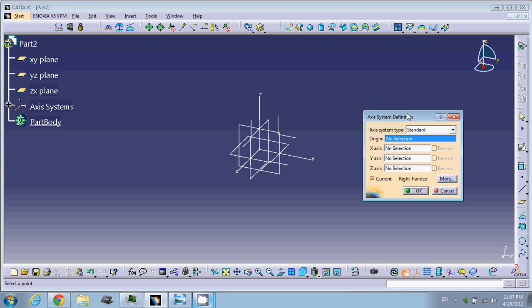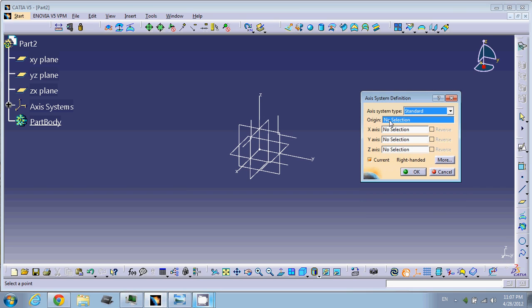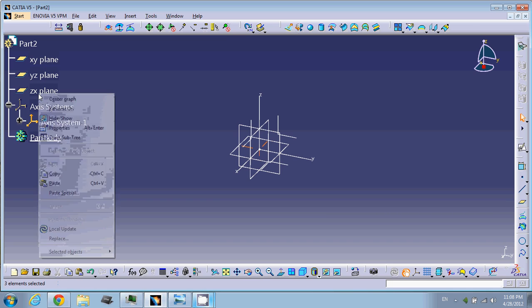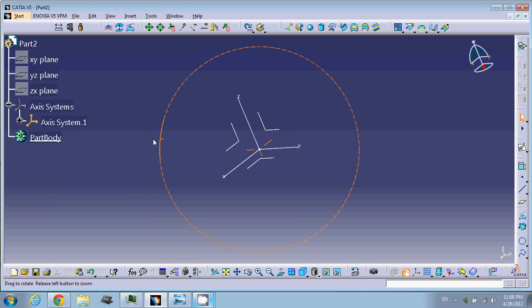Here you will have the standard axis, rotation or Euler angles, but right now the first one is going to be standard. On the standard, most of the time you need to select the origin, but I'm not going to select anything because I want my axis like that, so I'm just going to click OK. Now you have your axis system here. Now we're going to hide these planes because we don't want to use them.